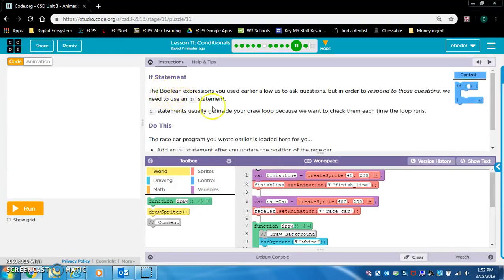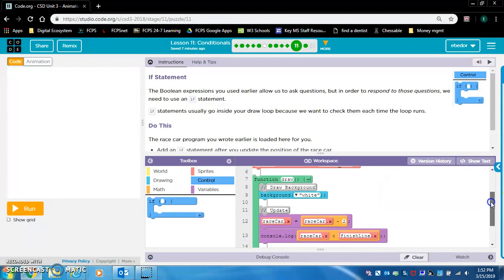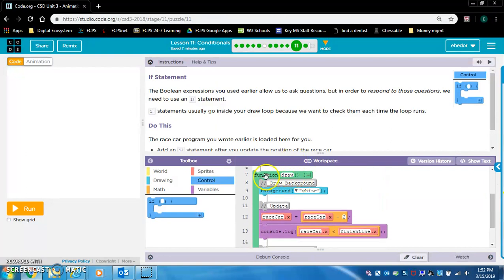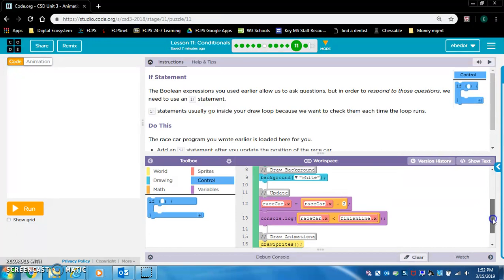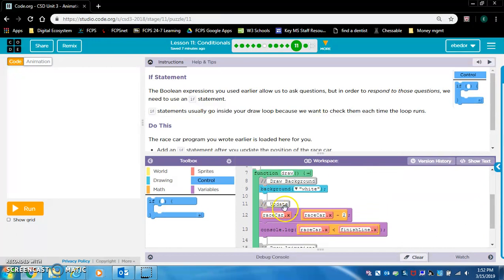If statement. The Boolean expressions you used earlier allow us to ask questions, but in order to respond to those questions, we need to use an if statement. And here, the image of the if statement shows us that that can be found in the control drawer. Okay? If statements usually go inside your draw loop because we want to check them each time the loop runs. So, remember, the draw function is the draw loop. Okay? So they're saying if statements usually go in the draw loop.